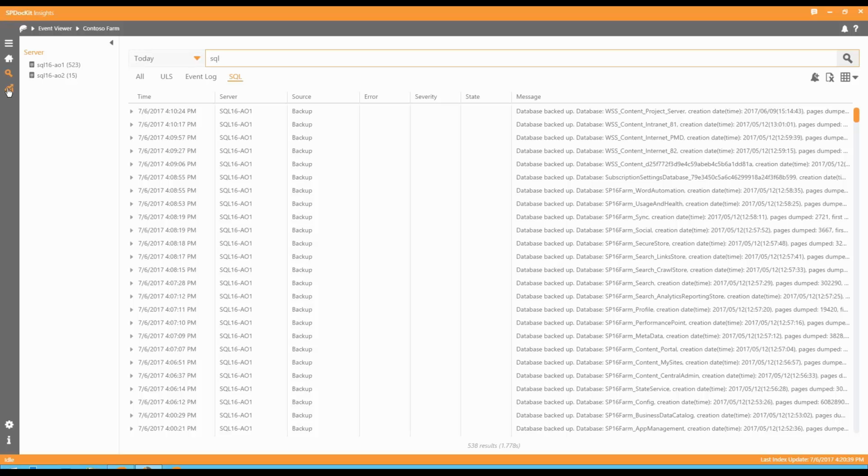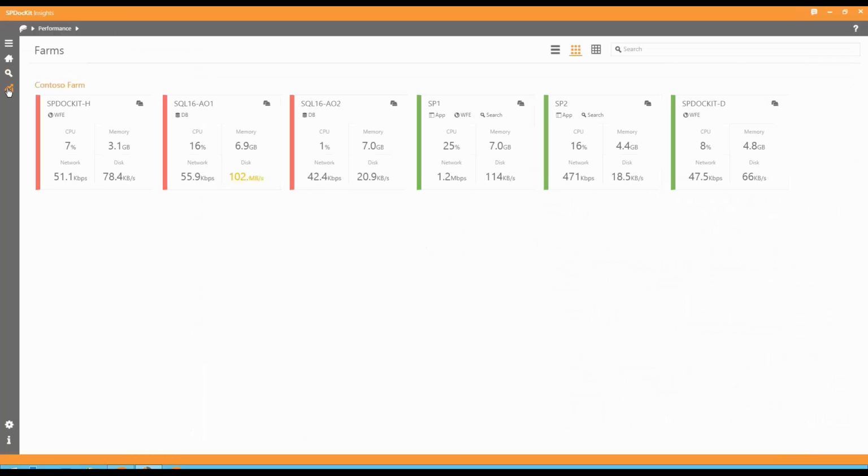Jumping a little bit further to the performance part, what we are looking at here is our performance dashboard. This performance dashboard shows me the status of my SharePoint farms. In this case, I only have one farm called Contoso Farm, and this Contoso Farm has a total of 6 different servers.